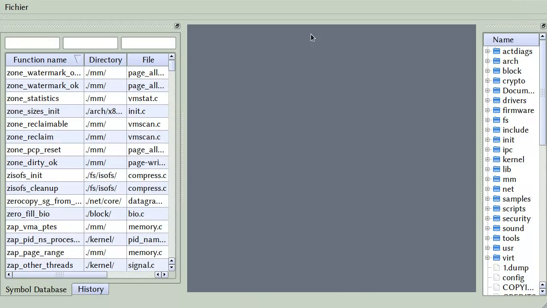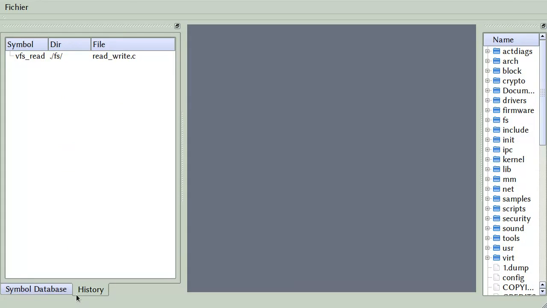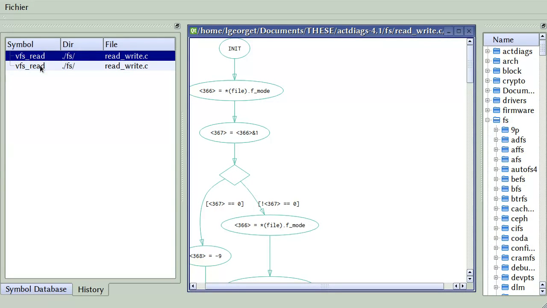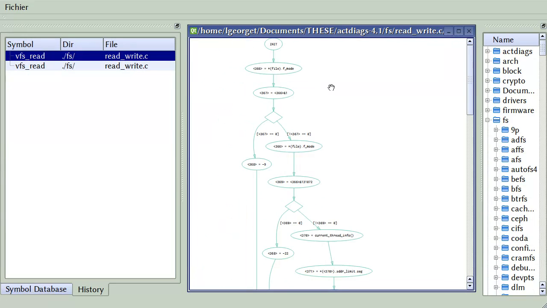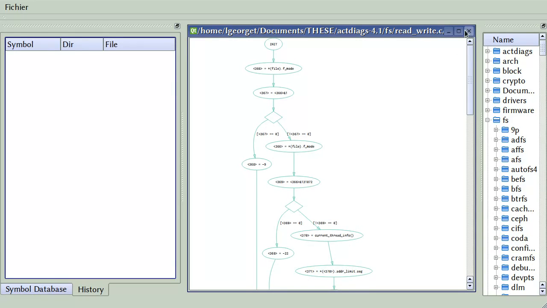We are going to move on, but first I want to show you a bit more of the interface. Here we have a history tab which gives all the diagrams which have been explored so far. So here we have explored only one diagram, vfs_read. We can click on those entries and it reopens the diagrams. Of course we can get rid of entries in the history with the contextual menu.